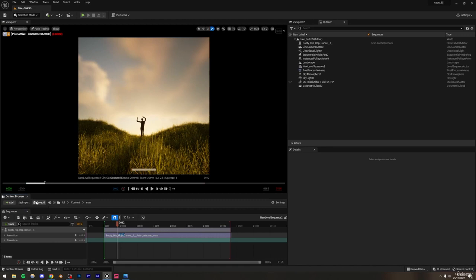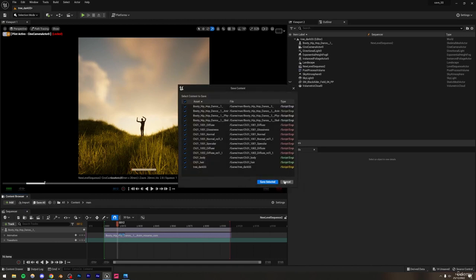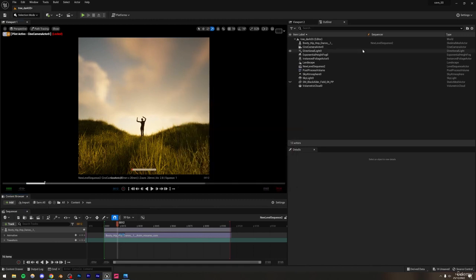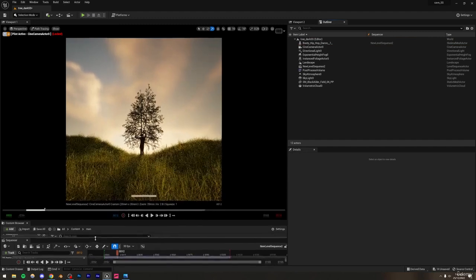So yeah, I'm just going to save that, press save all, and yeah, just be sure to save your whole scene. But yeah, that's going to be it for this one, guys. We added this tree, we added that man, and yeah, actually, you know what, one thing which I forgot was to add the mountains at the back.